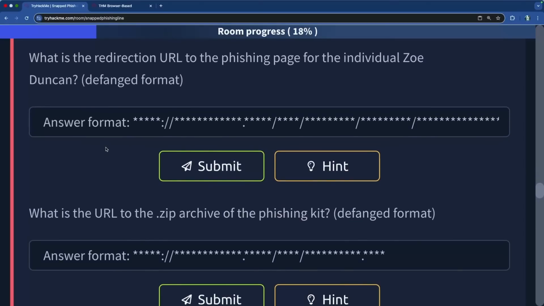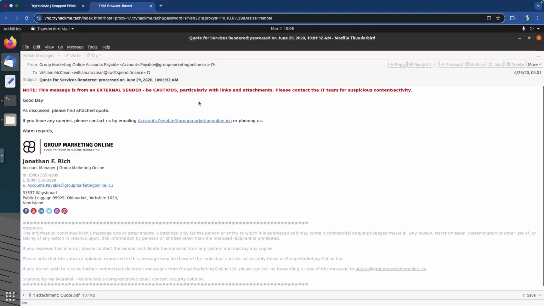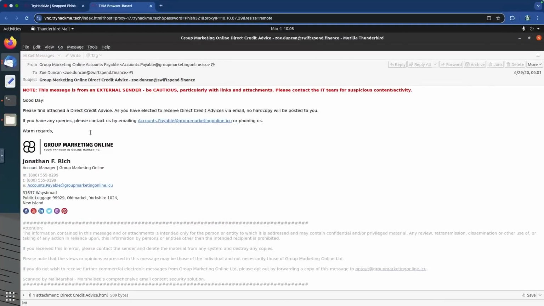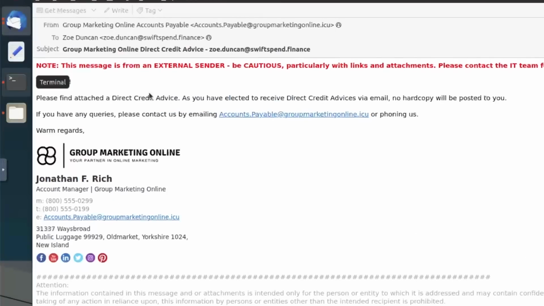Now we have these other questions that I don't have previous answers to. So it says, what is the redirection URL to the phishing page for the individual Zoe Duncan? And we want the defanged format for it. So now we know who we're actually looking for, and it's this email, which is for Zoe Duncan. So I'm just going to open this up, and we're going to look for the redirection URL for Zoe Duncan. And this is the URL that we have over here.